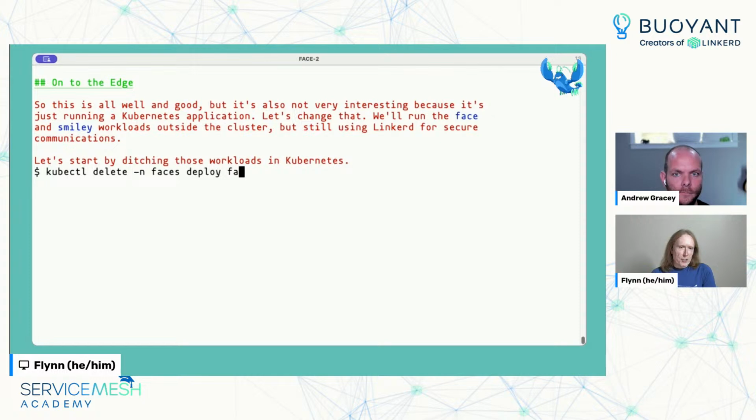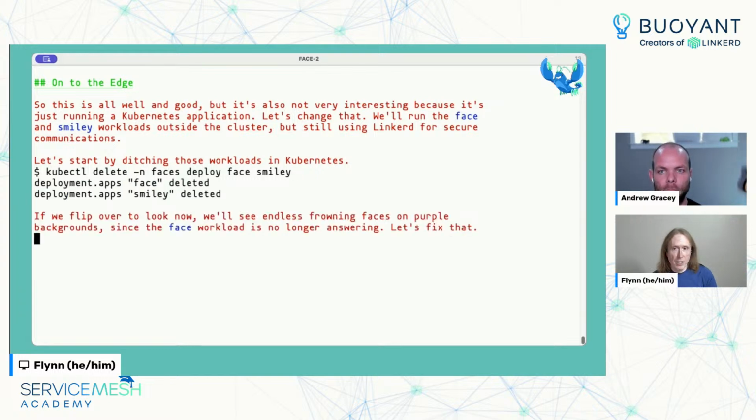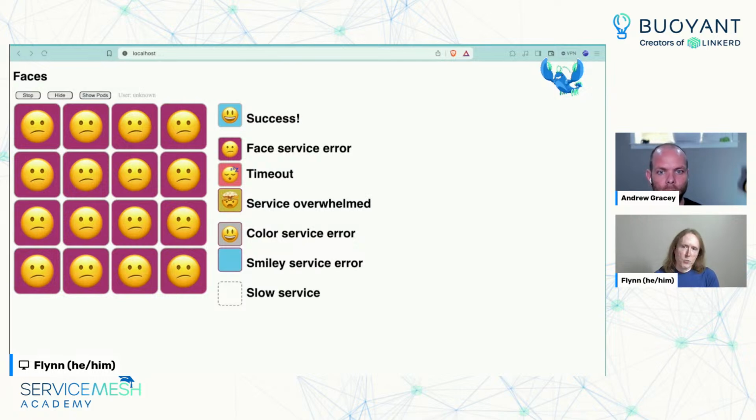Now, that is also not very interesting because that's just running in my Kubernetes cluster, and we can run Faces inside a Kubernetes cluster pretty much anytime we want to. So let's just break this, shall we? We shall delete the deployment for the face workload and the deployment for the smiley workload. We're going to leave the services in place and just smite the deployments. And if we flip back over now, nothing is working. The GUI is trying to talk to the face workload. It is getting an endpoint because the service is still there, but nothing is talking to it.